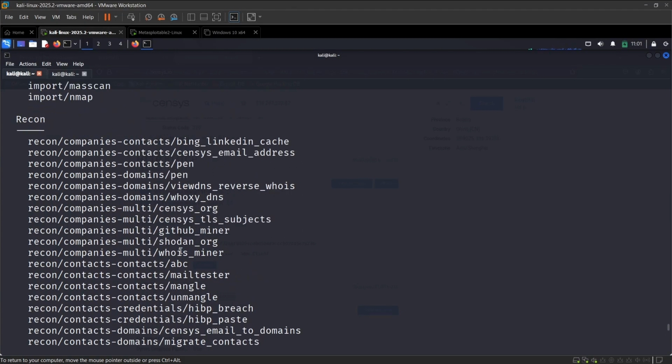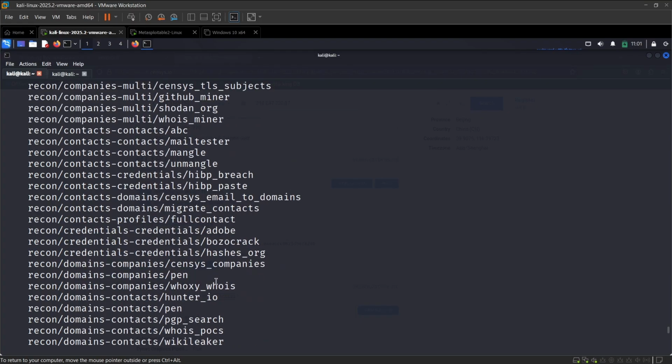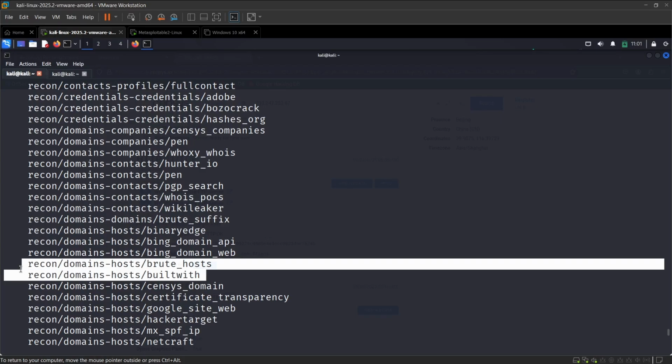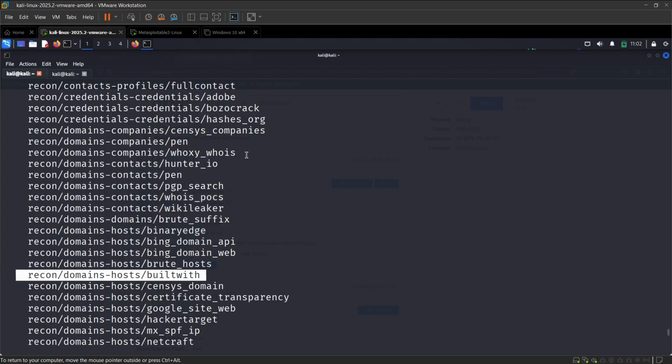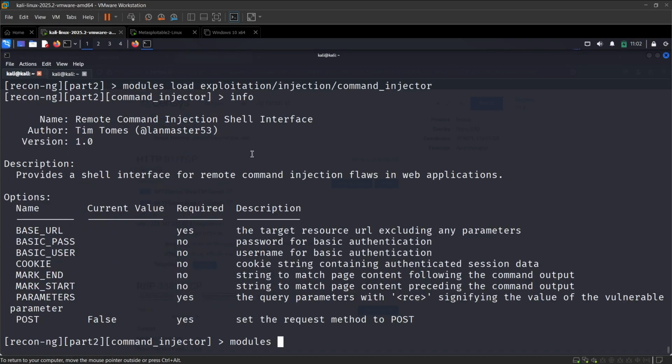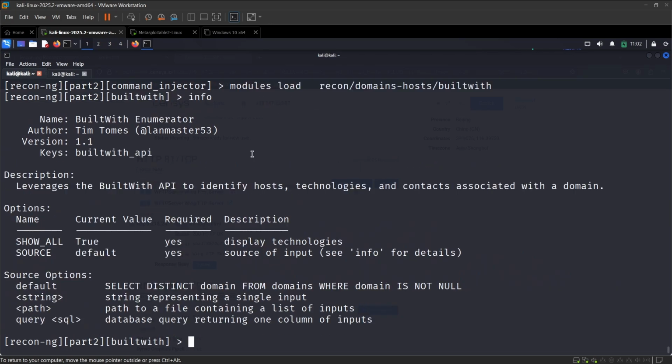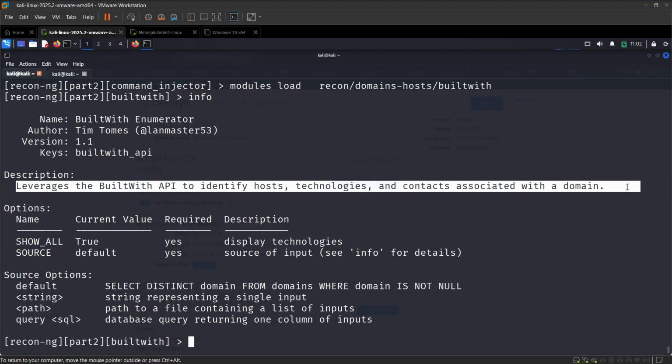If you don't know how to use a module, what you can do is, you can see this is from Census, email address, and plenty of others. Let me try to use one of them. Here it's BuiltWith, so let me try to use this. You can just issue the modules load command and the module that you want to use. Once you load that, you can issue the info command. It will give you the information about that module. It leverages the BuiltWith API to identify host technologies and contacts associated with the domain.